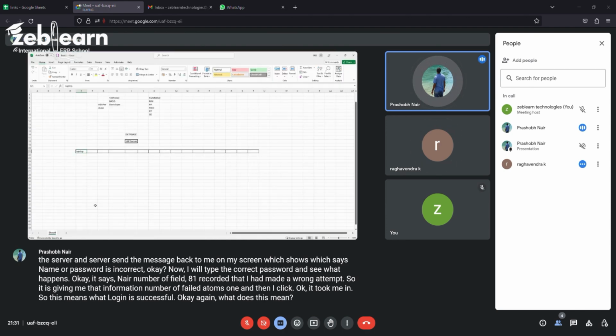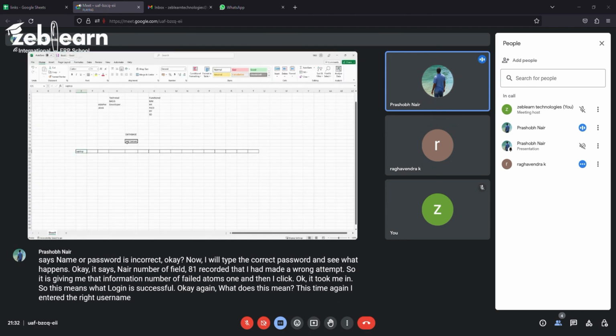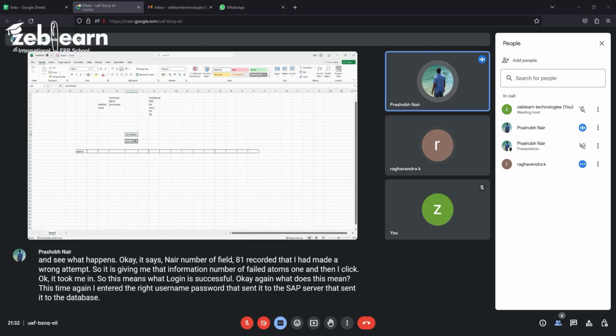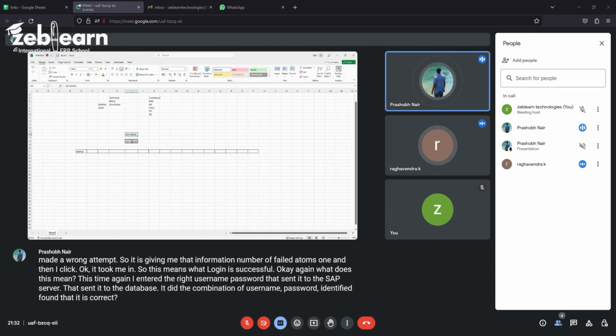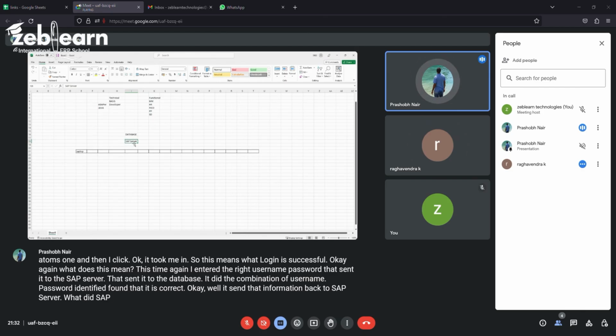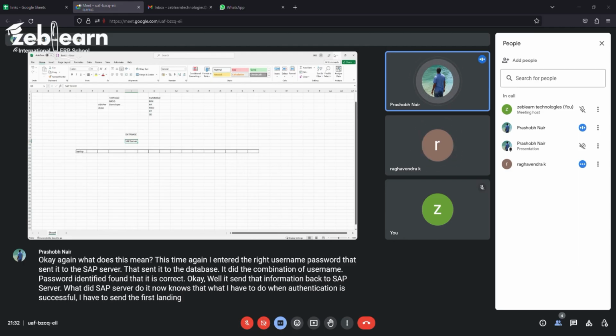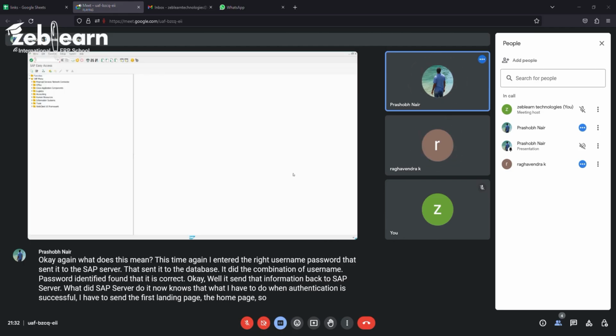This time I entered the right username and password, which was sent to the SAP server, and that sent it to the database. It checked the combination of username and password and found that it is correct. So it sent that information back to the SAP server. What did the SAP server do? It now knows what to do when authentication is successful: send the first landing page, the home page. So it sent me the home page.